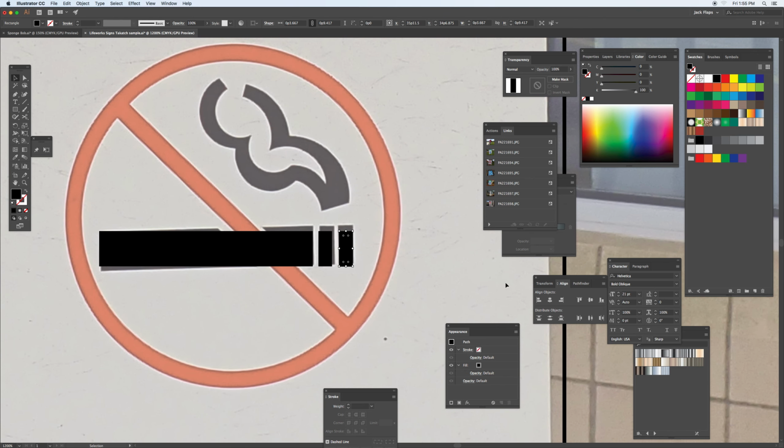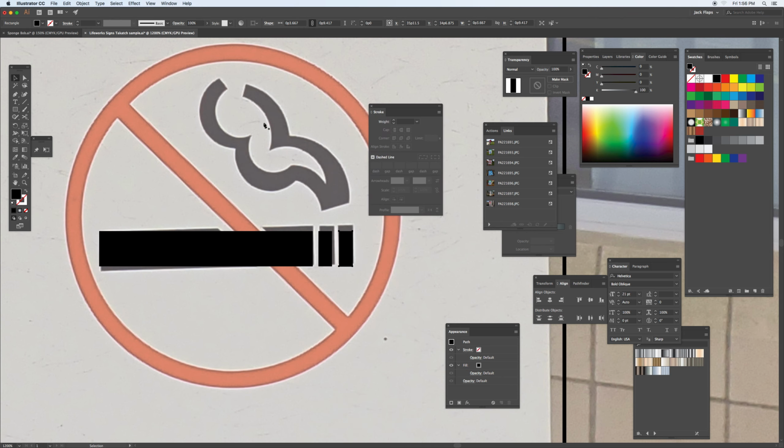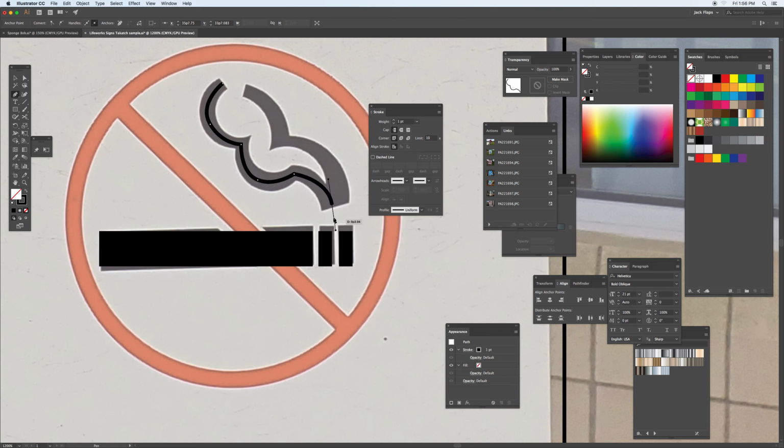Now, here's a piece when you start using the pen tool with the stroke palette. Click off on that. And again, trying to find the midpoint. Right about there. All the way to the end.